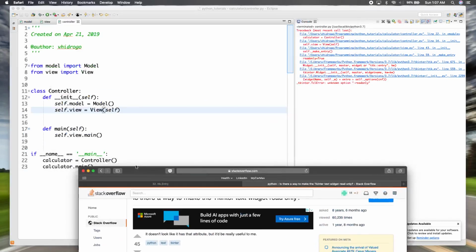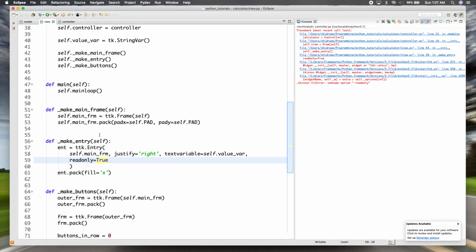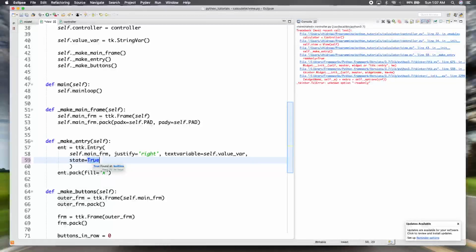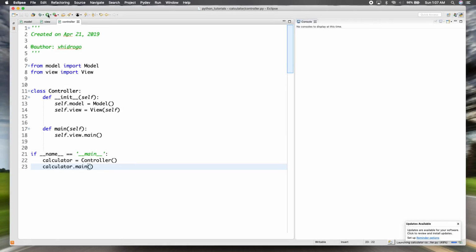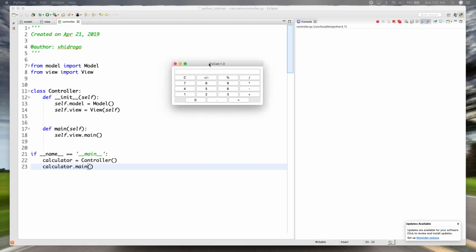So I'll get this out of the way. It's the combo box that has a read-only option. I was confusing it. So let's try that. Okay, the window came up. As you can see, we can't type in it.